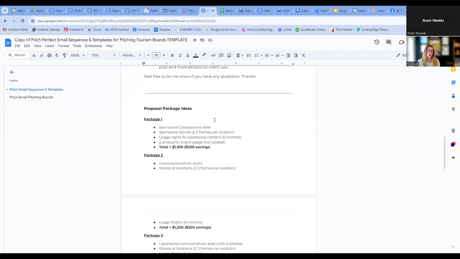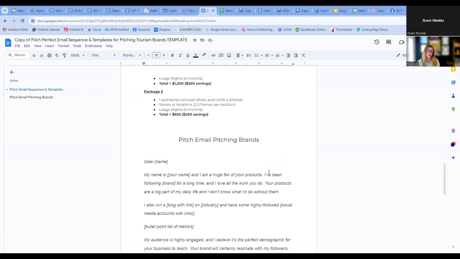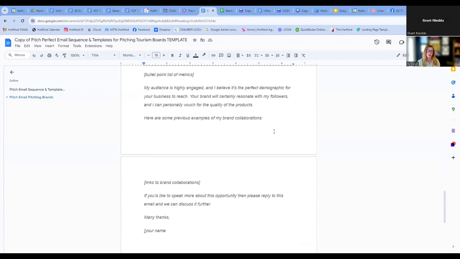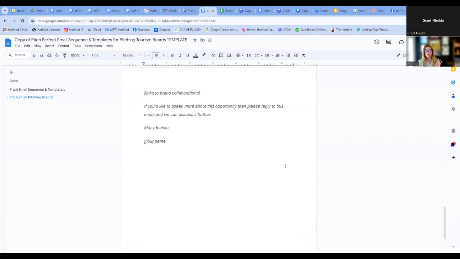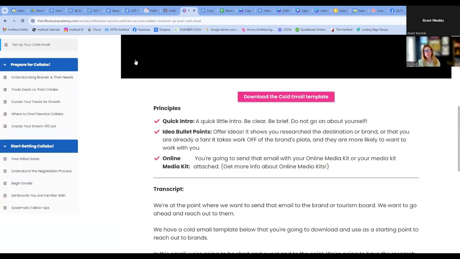I even put in here some proposal package ideas. So this will give you some other ideas on how you want to put your proposal together. And then I have an email pitch template for brands. This is short and sweet again, and hopefully you're attaching your media kit with these pitch emails, or your online media kit so that it's easier for them to view your portfolio. But both types of pitch emails are in this document and can be easily personalized. So that's how this serves.